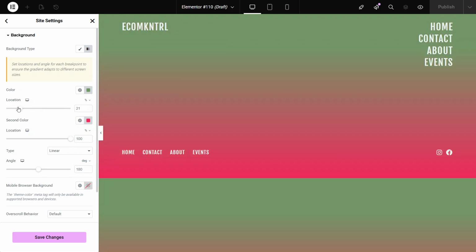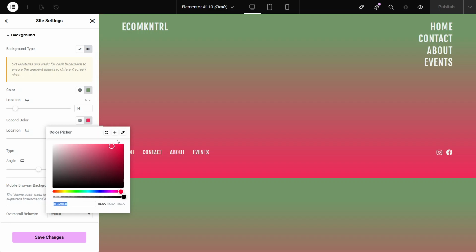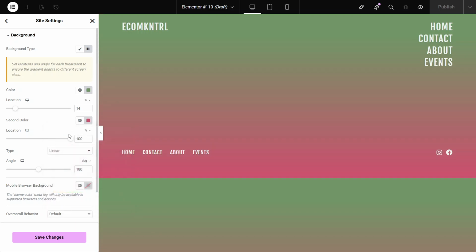Next, set your second gradient color. Again, click the second color swatch, pick a color from the color picker, and adjust its location with the slider. Take a moment to experiment with different combinations until the blend between the two colors feels smooth and matches your site's style. You can also choose the gradient type, such as linear or radial, and then adjust the angle.